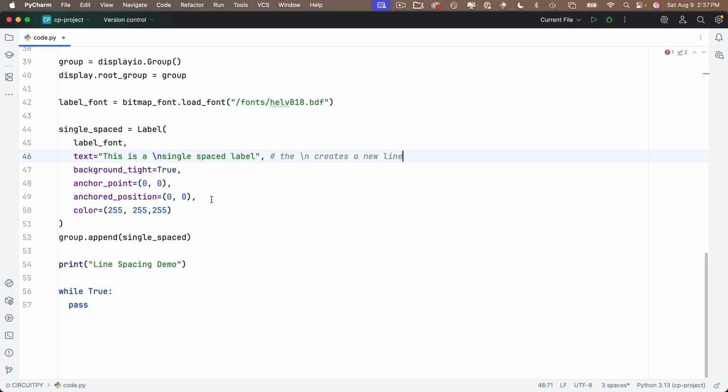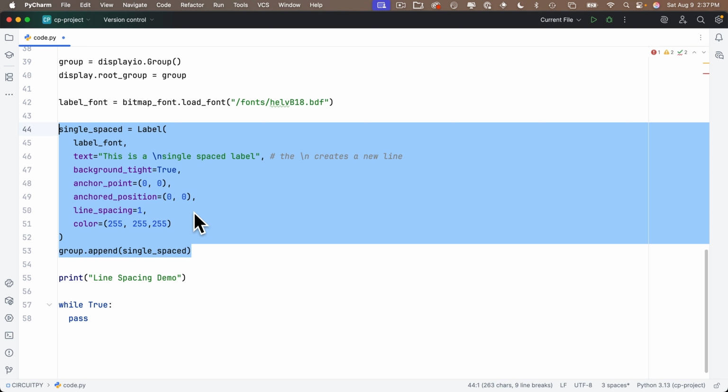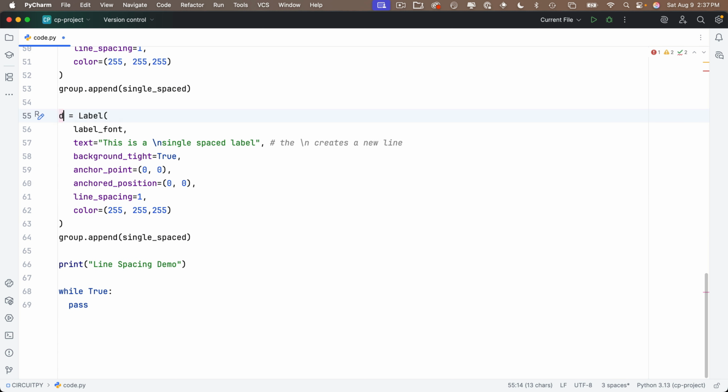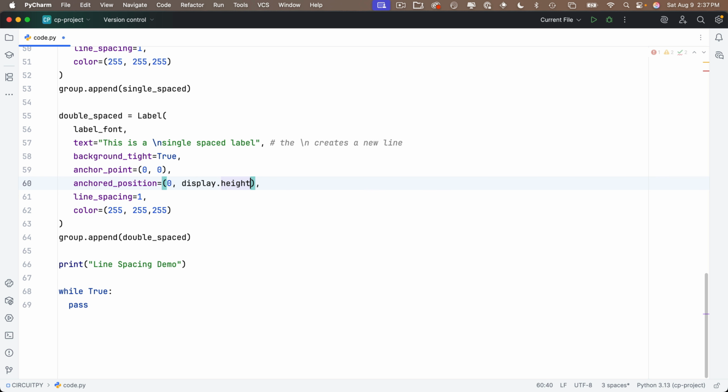So let's add a line spacing parameter. We'll do that just below the anchored position. We'll say line_spacing, set this equal to 1, comma, then let's highlight the single spaced label, copy it, paste it down below, and compare this to a double spaced label. We'll name this double_spaced. Make sure you copy that name and paste it in the append for group. We'll change the anchored position for this to 0, display.height / 2. That'll start this halfway down through the display.